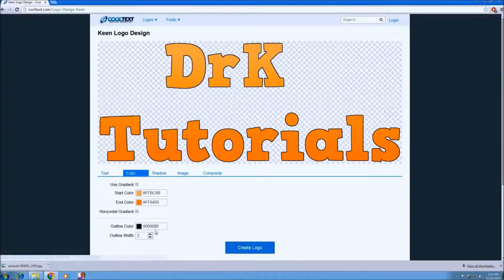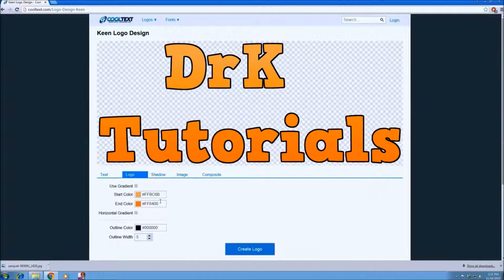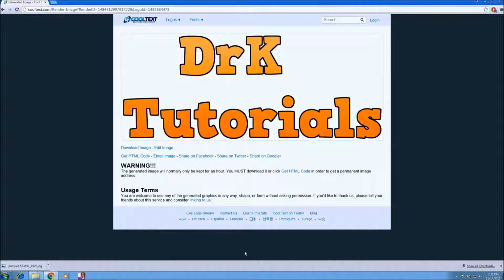One thing I do want to show you is that once you click on the logo, you can increase the thickness of the outline of the text. Just click here and change. I'm going to increase that to 5. So the updated text is, again, you can see up here. Once you have what you're happy with, just going to press Create Logo, and it's going to go to the next page where you can actually download the image of the font.